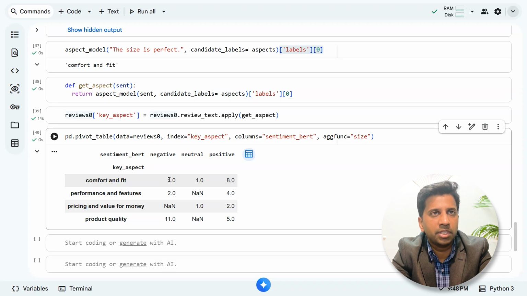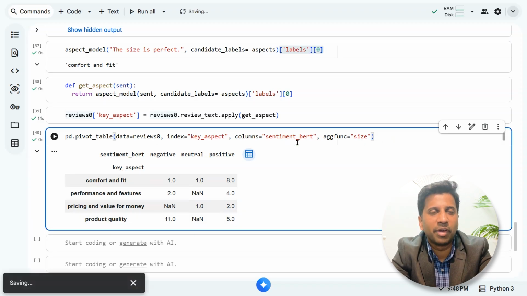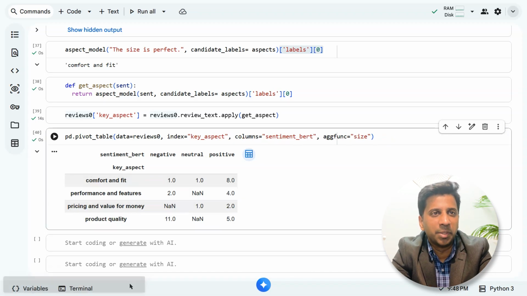And we see comfort and fit as an aspect. In general, you see very positive reviews, right? 8 out of 10 seem to be positive. Performance and features also positive. Pricing and value for money also positive. But product quality, you seem to have more negative than positive. So this is something perhaps you should be very careful about, and maybe share this as an insight with the business team, and need to do something about it. But product quality seems to be an issue. Comfort and fit and performance seem to be fine.